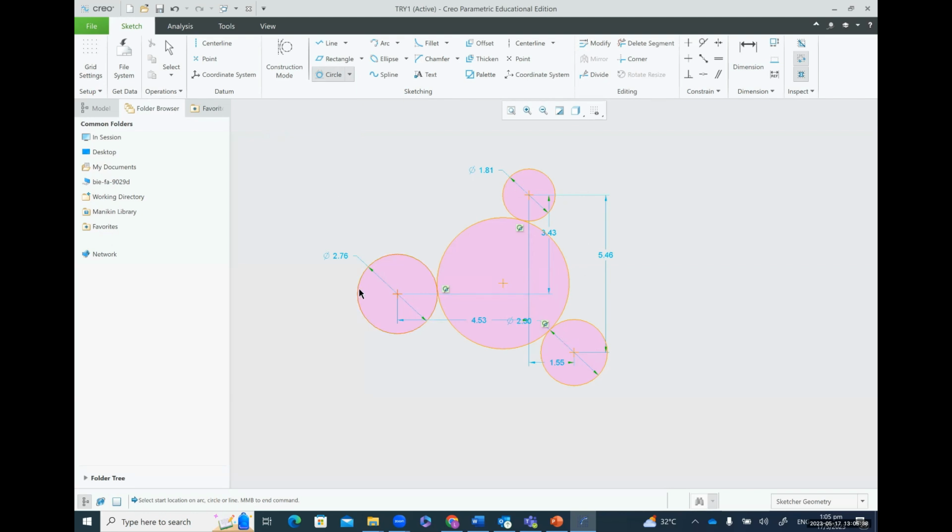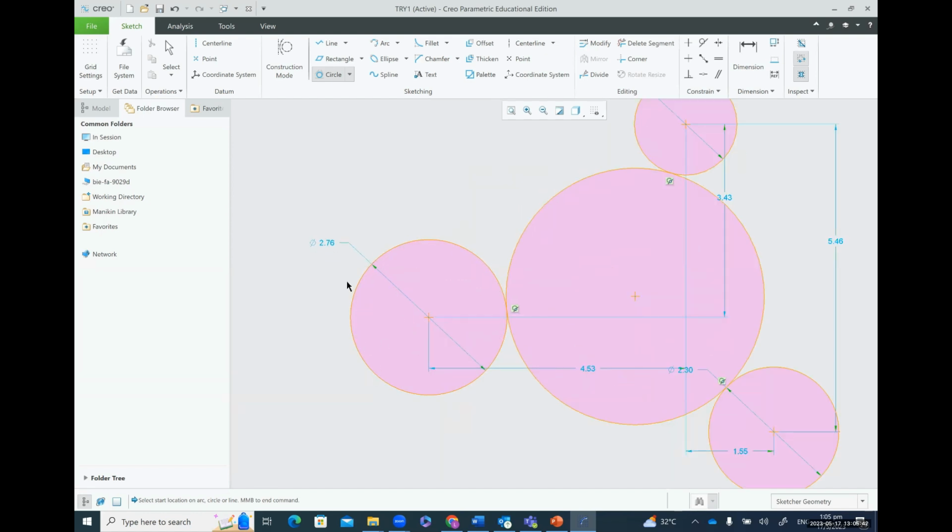Now, of course, you can change the dimension of this. Let's say this small circle here has a diameter of 2.76. If you want to change the dimensions, you can go to modify, and then go to here, highlighted. Here you can change the dimension. Let's say you want to change it to 2.5. That is the diameter.